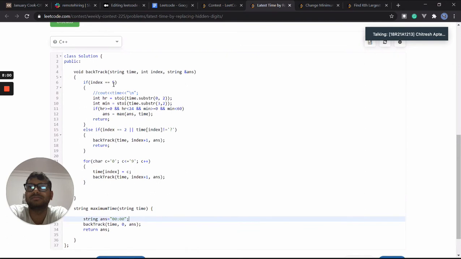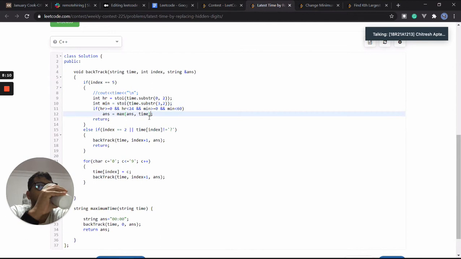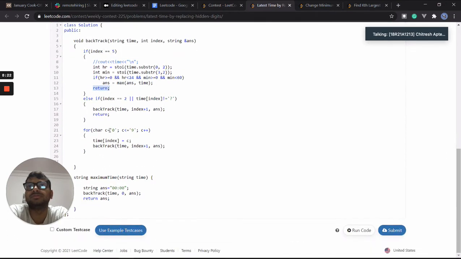Now if we reach index 5, when we are done with making all the changes, I calculate what the hour and the minute are. If our hour and minute are within the range, I am updating my answer string. And I am returning from here. After index 5, we don't have to do anything.